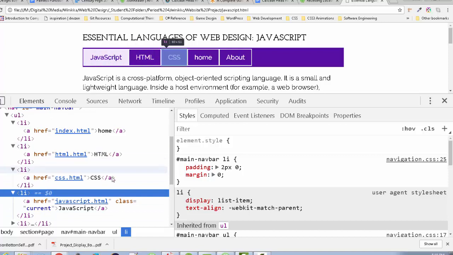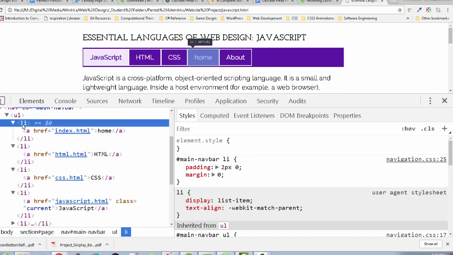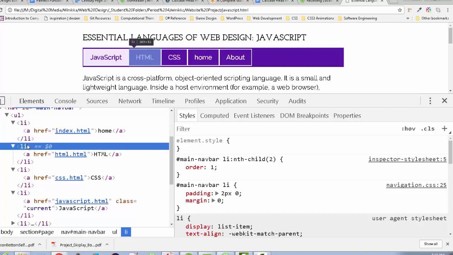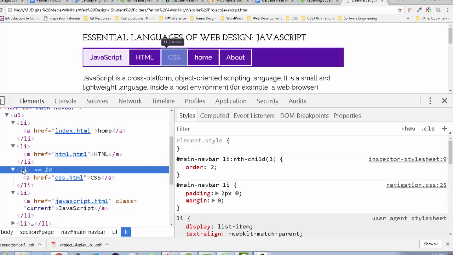And now look what happened with the JavaScript. About became the last child. So let's walk through here, and we'll make adjustments as we go. Home is the first child. We did it in order of 1, 2, 3. Order of 3 should be the third. We'll fix this in just a moment. Then we have the list item, which is the nth child 2, the second child. We said order of 1, that goes at the beginning. And then we have the nth child 3.